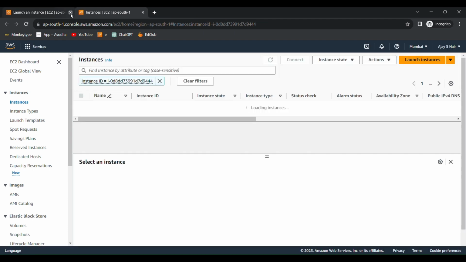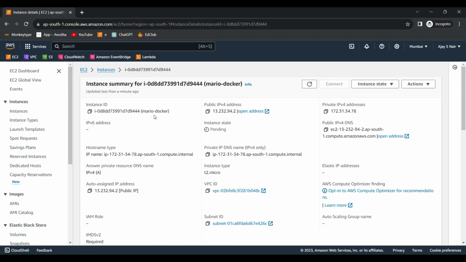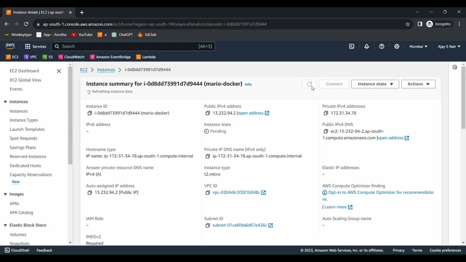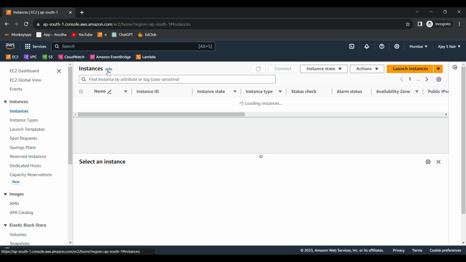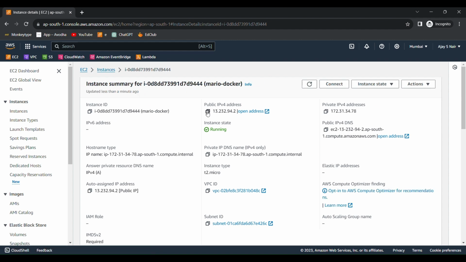Click on the instance ID. Yeah, let's refresh this. It's still pending. We are running now. Let us log in to access the server.